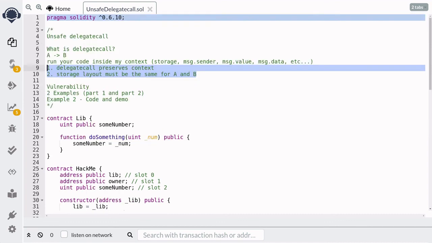So when you're using delegate call, you need to keep in mind that delegate call hands over the control of the storage and the ether of a contract to another contract. And if you're updating state variables using delegate call, then make sure that the storage layouts are the same. This video was about what can go wrong using delegate call when the storage layouts are not the same.